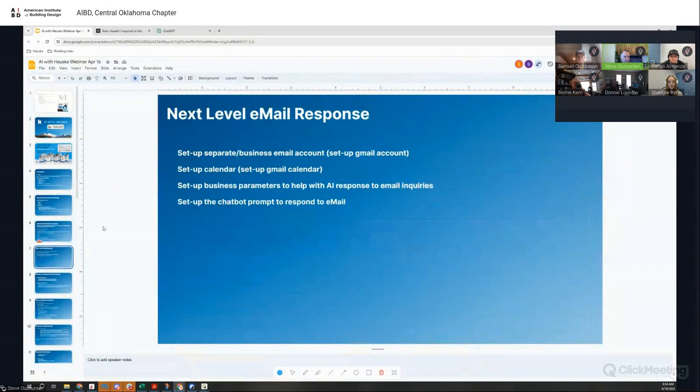So now let's up the ante. And this came out of a lot of interaction from the last webinar on Wednesday. So here's what we're going to do. If we really want to use this more in your workflow, certainly you should have a separate business email account, and if not, I'll show you just very quickly how you can get one of those. Setting up a calendar to help people schedule time with you is also very easy to set up. And then we'll set up business parameters to help the AI respond to email inquiries, and then we'll set up the chatbot prompt to respond to email.